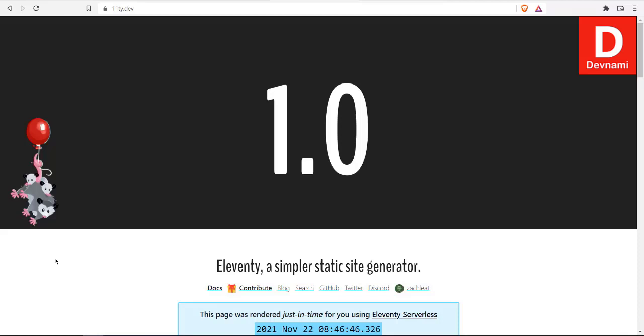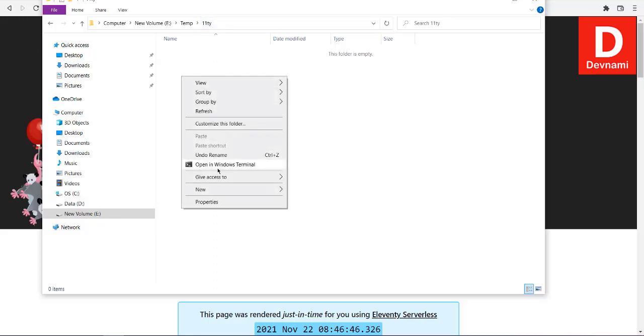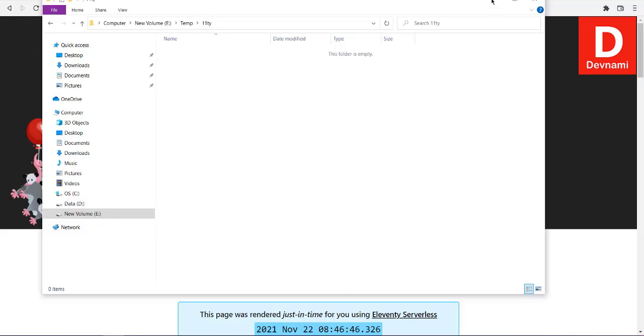Okay, so let's take a look at how you can install the 11ty static site generator. The first thing that we are going to do is go into the directory where I have created this 11ty folder, and I'm going to open Windows Terminal.